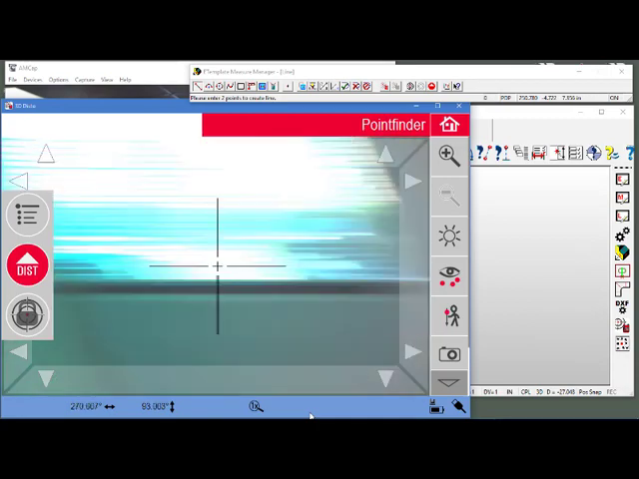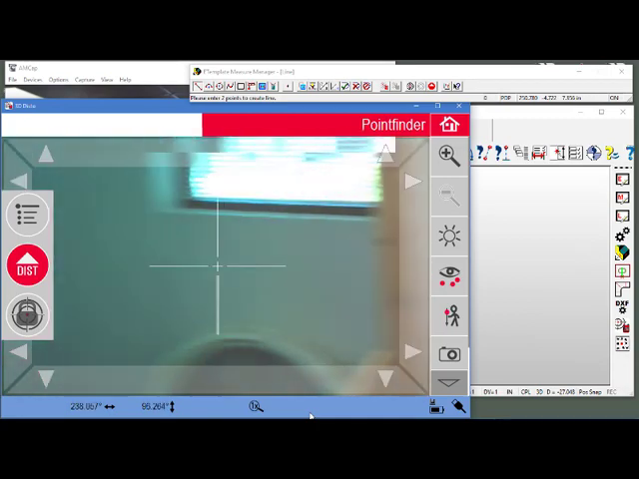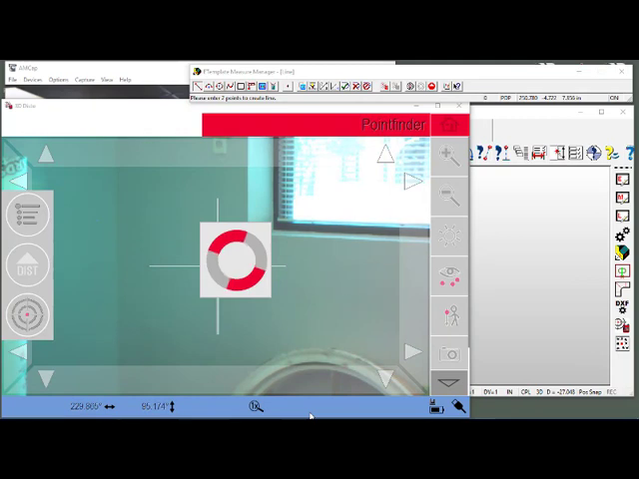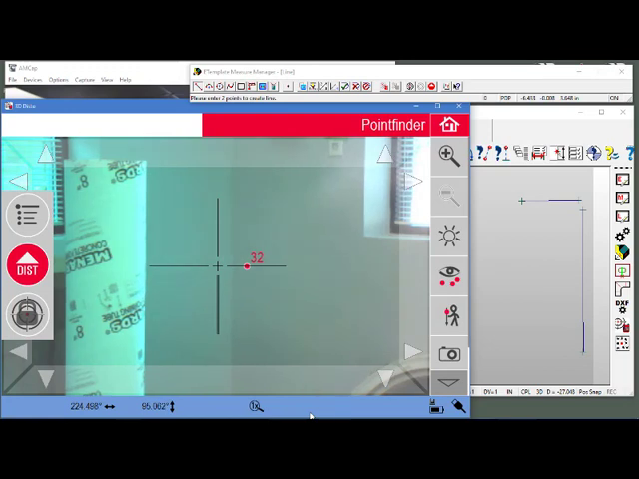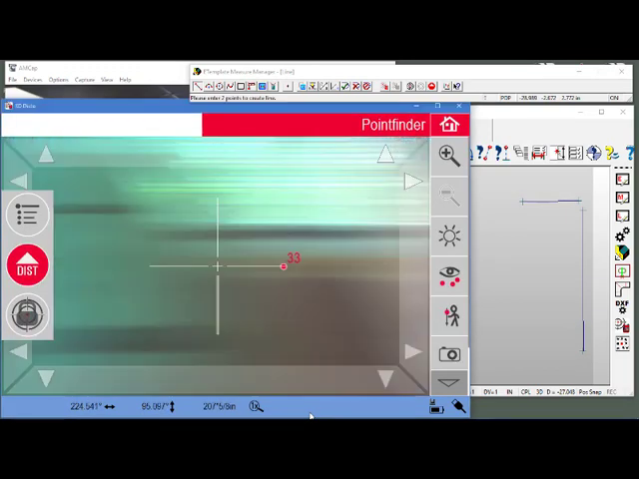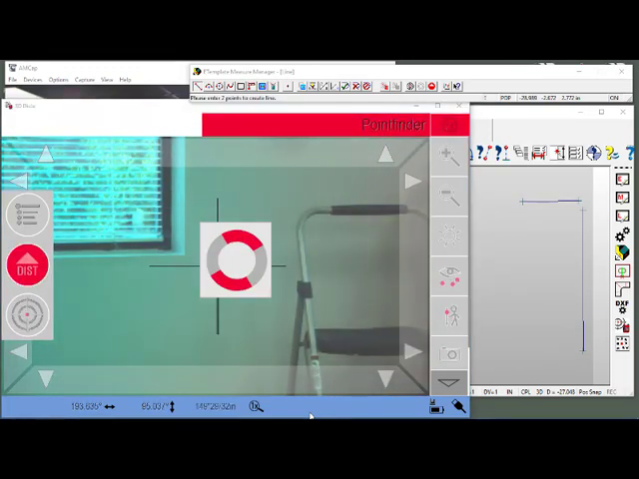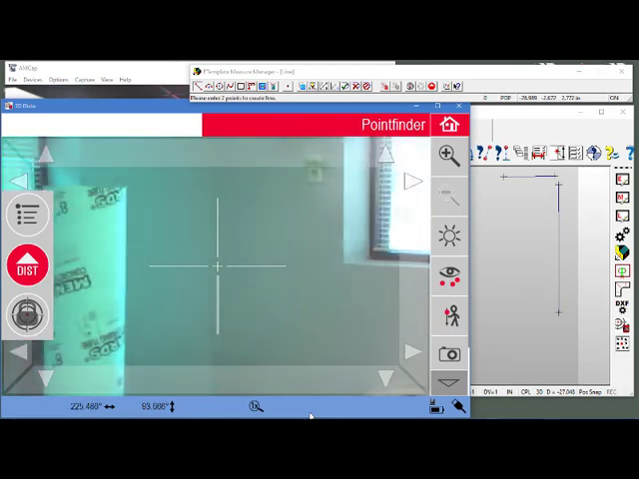And I'm going to do the same thing on this side. Capture a little section of wall, and then capture a bit of this wall, again, so I can define where the ending of this wall is.